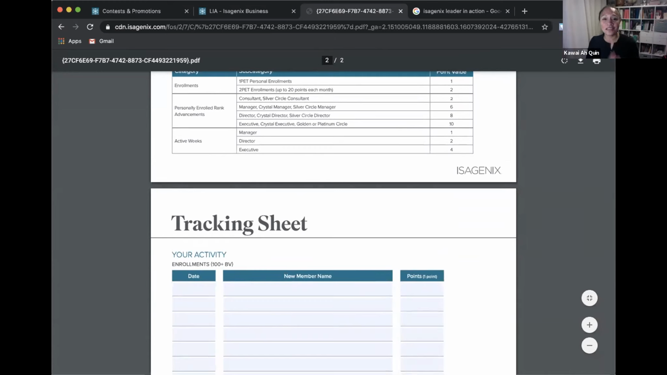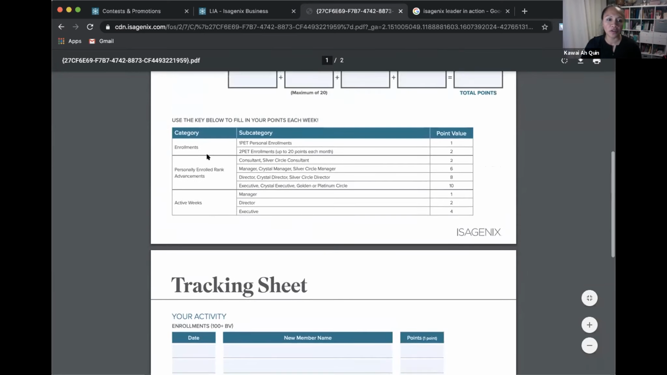So yes, in general, this helps build your business with a plan. That's what it does. So when you become a manager, if you're active as a manager that entire week, you will get 1 point, director 2, executive 4. And you can see all the other things right here.